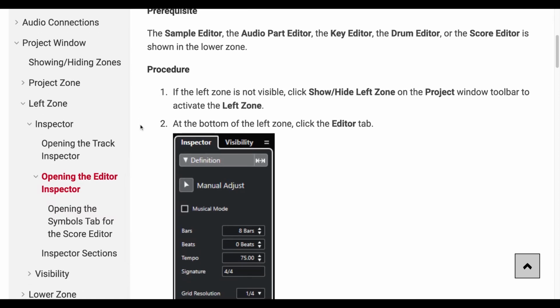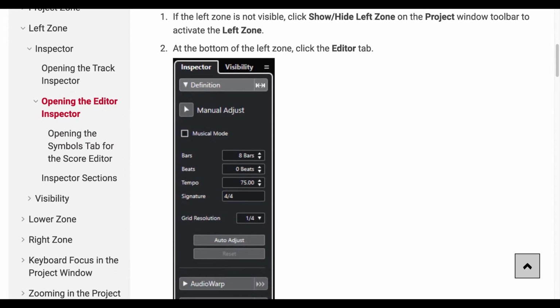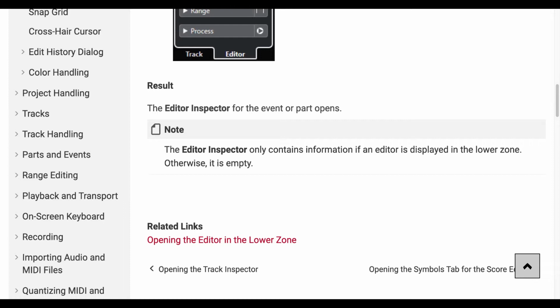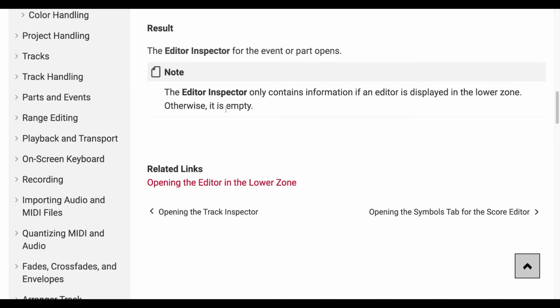If the left zone is not visible, click Show/Hide Left Zone on the project window toolbar to activate the left zone. At the bottom of the left zone, click the Editor tab. Result. The editor inspector for the event or part opens. Note. The editor inspector only contains information if an editor is displayed in the lower zone. Otherwise it is empty. Related links. Opening the editor in the lower zone.